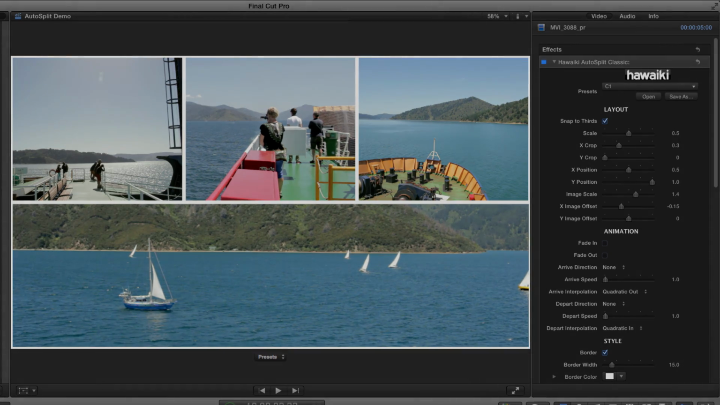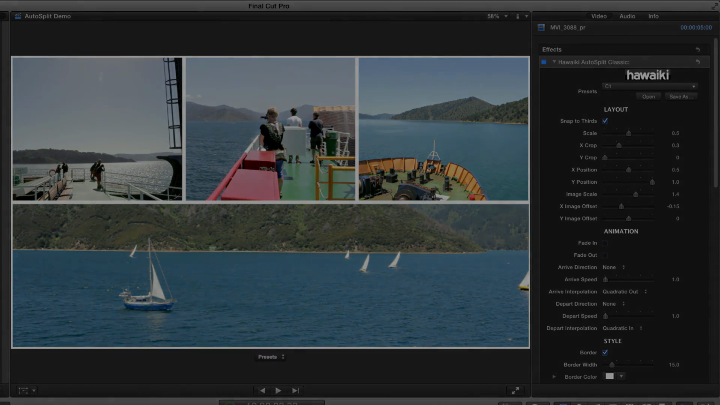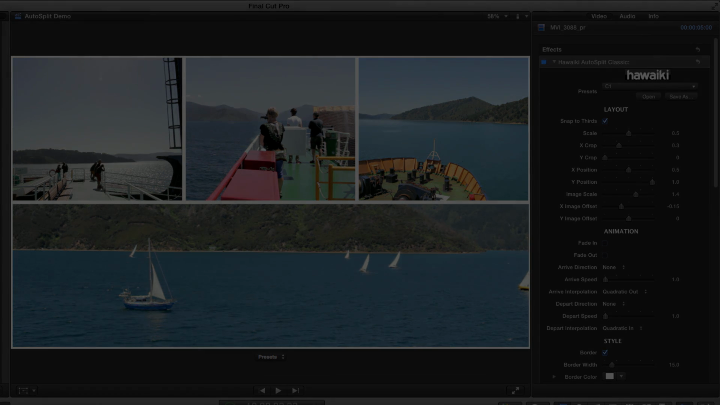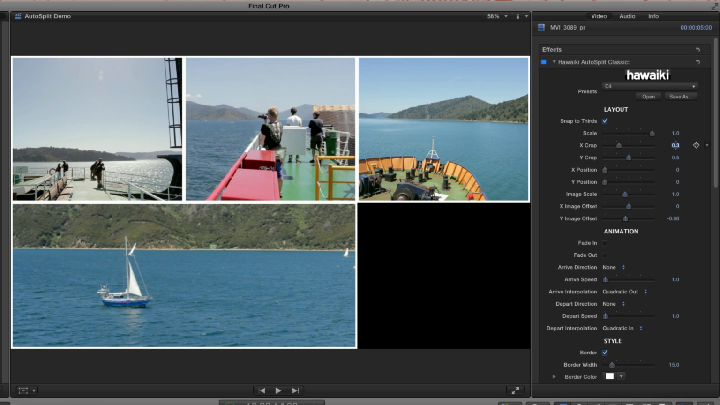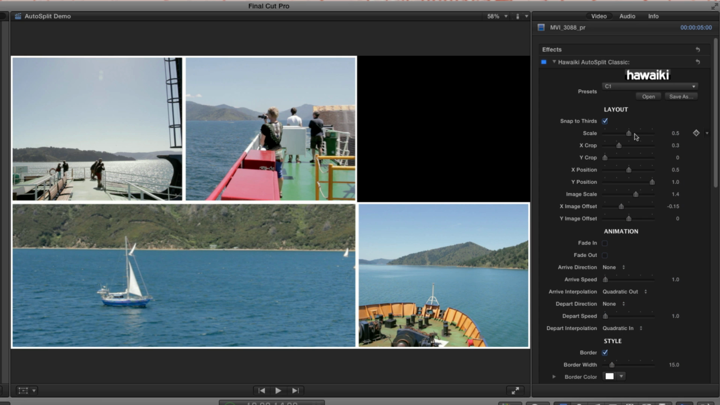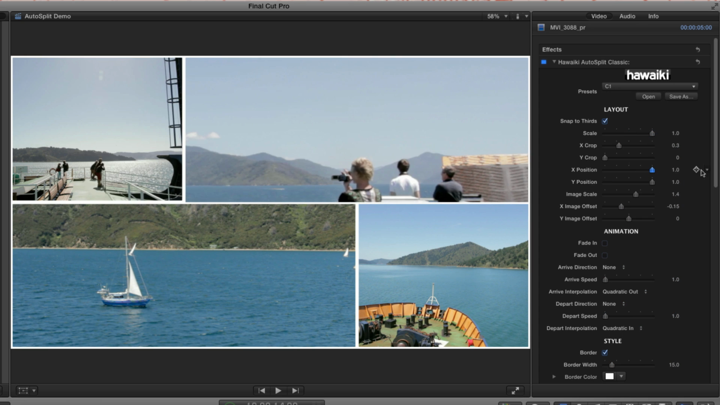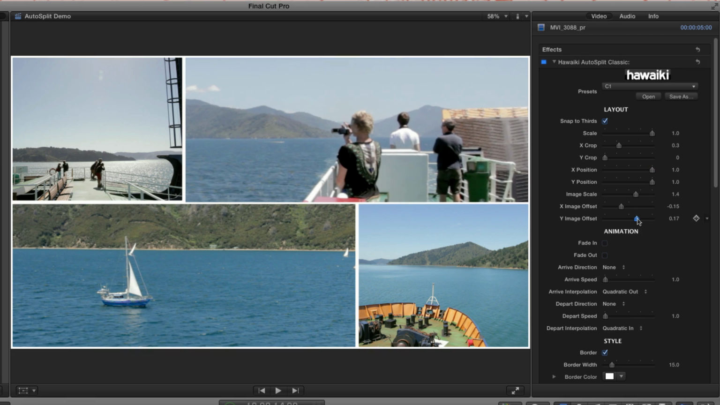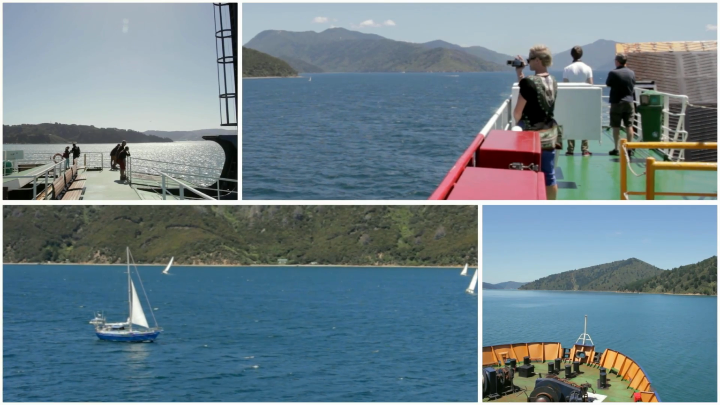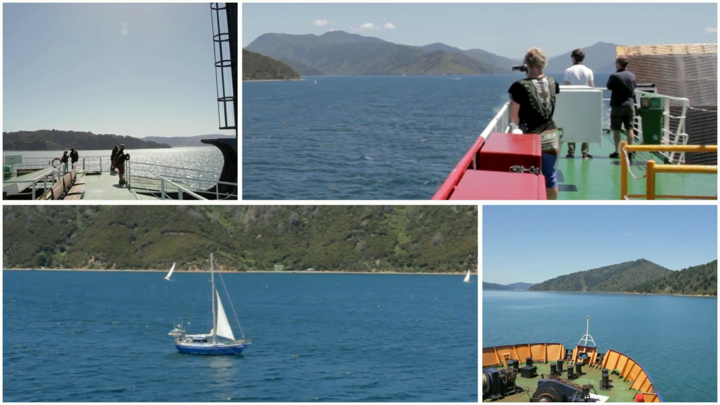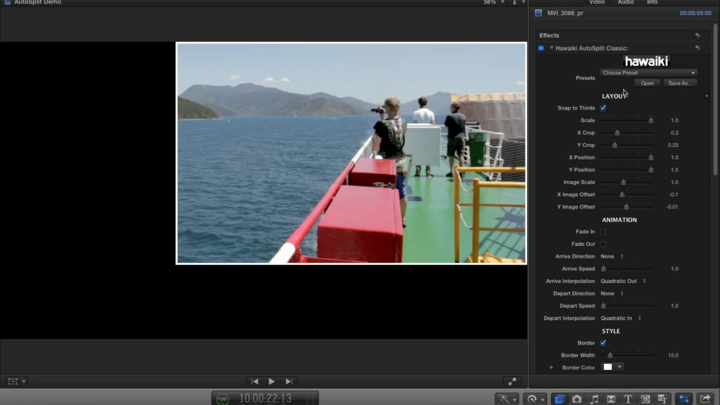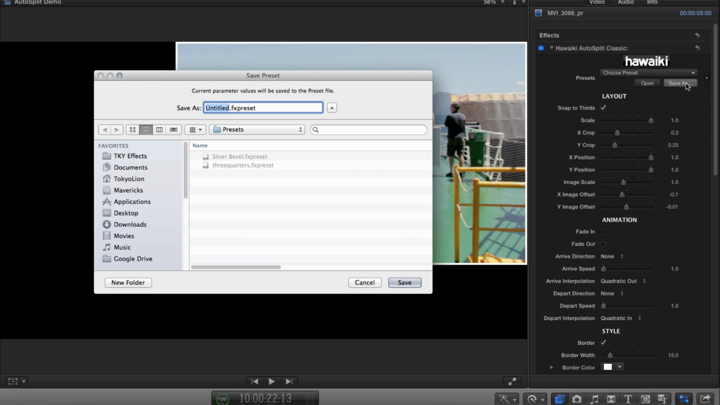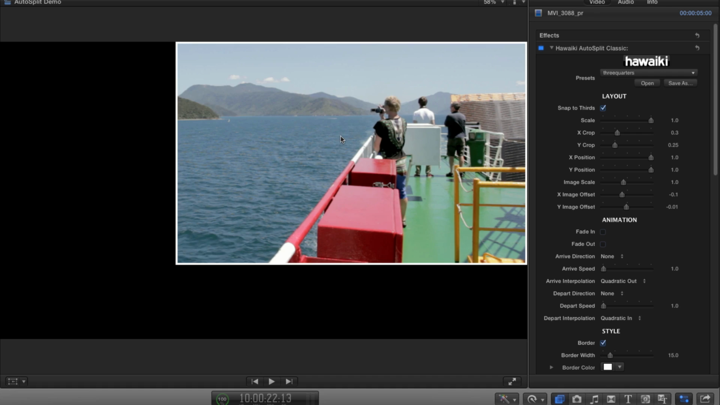Now let's suppose I wanted a more interesting grid arrangement. With any other plugin, I'd have to start again with new versions of the effect, but with AutoSplit, all I have to do is make a few quick and easy adjustments, and in no time at all, I've got something completely different. One of the great features of AutoSplit is that if there's a box shape that you use frequently, you can use the presets loader to save it off for later use.